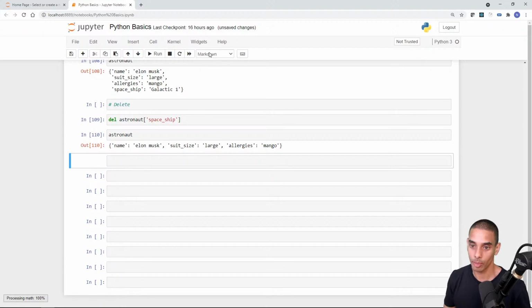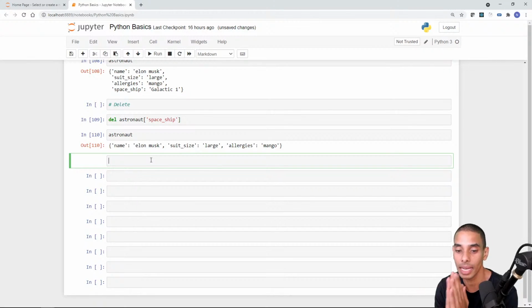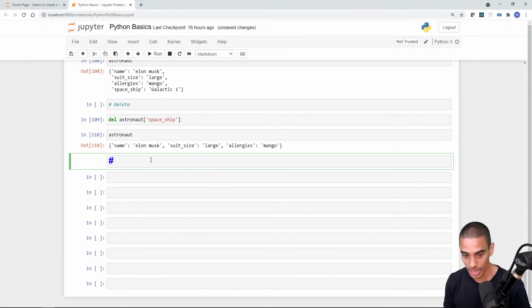Markdown code, markdown code, markdown code. All right, cool. We want it to be markdown. So the next part that we are going to go through is conditions and logic. So this is really, really important.